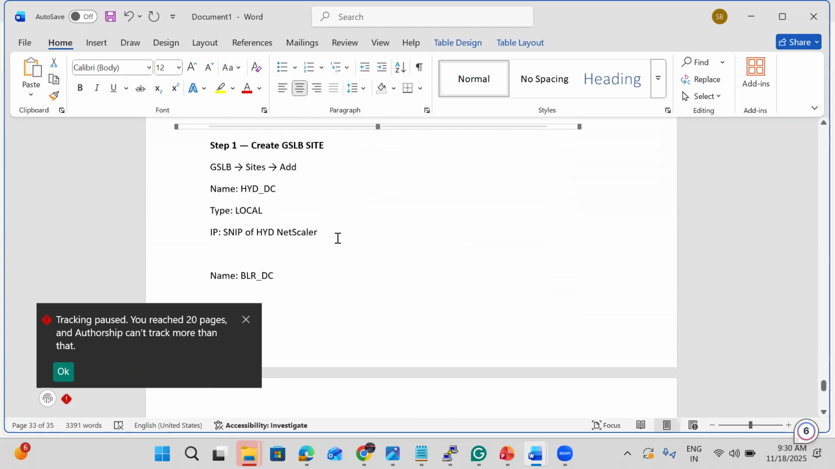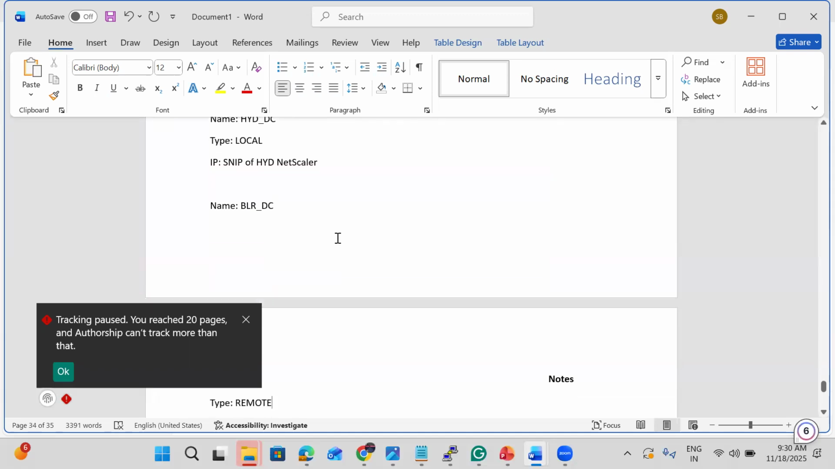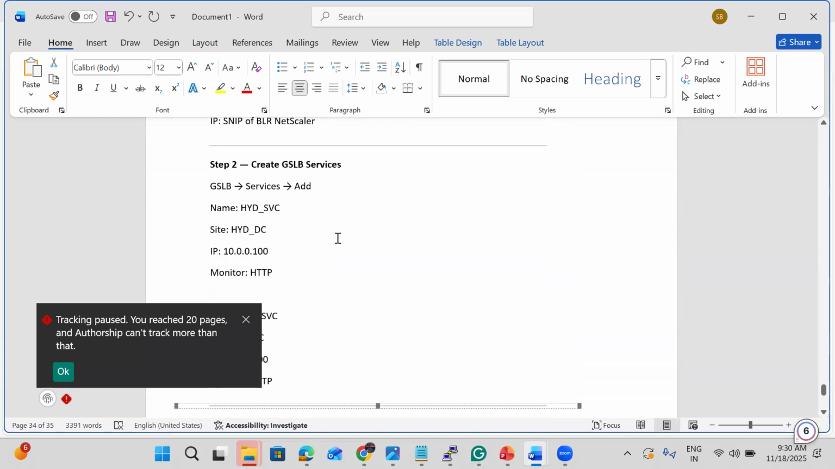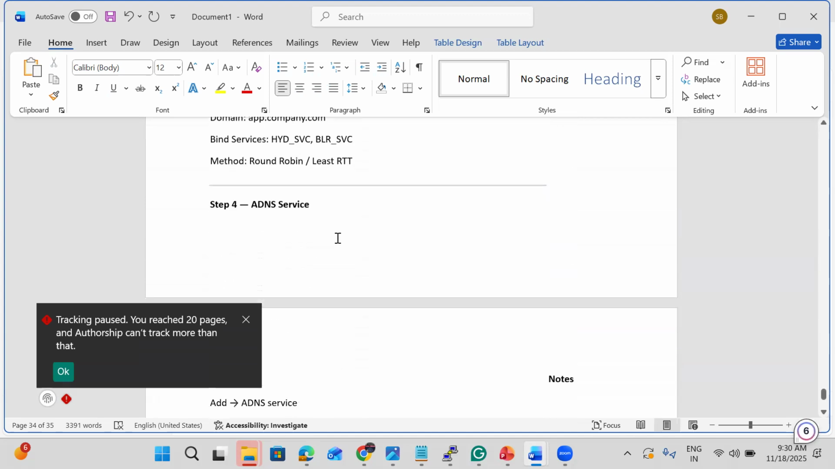Now we have the two sites, so we need to create a GSLB site. I'm giving Hyderabad, with the SNIP of the Hyderabad Netscaler we are using. Then Bangalore or some other site we are choosing. Once we create the GSLB services, we'll bind them to the GSLB virtual server. Previously we created the servers and added them to the virtual server. Now here we have created the GSLB sites and added them to the GSLB service.